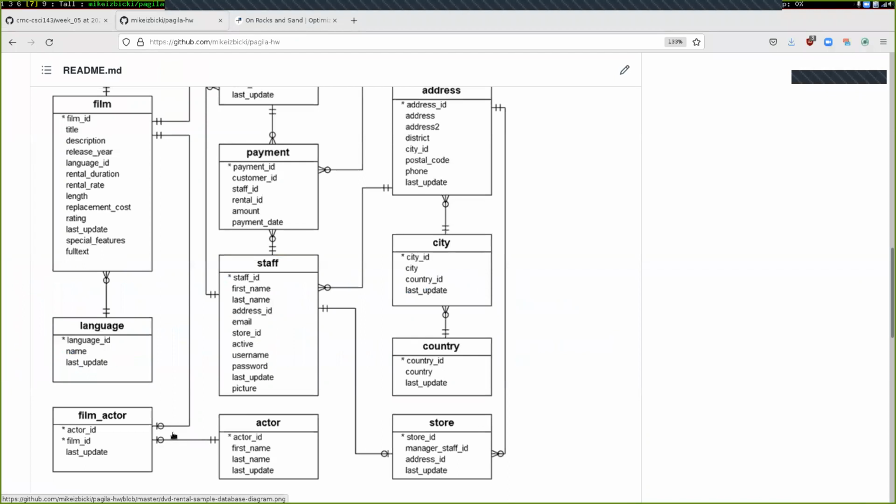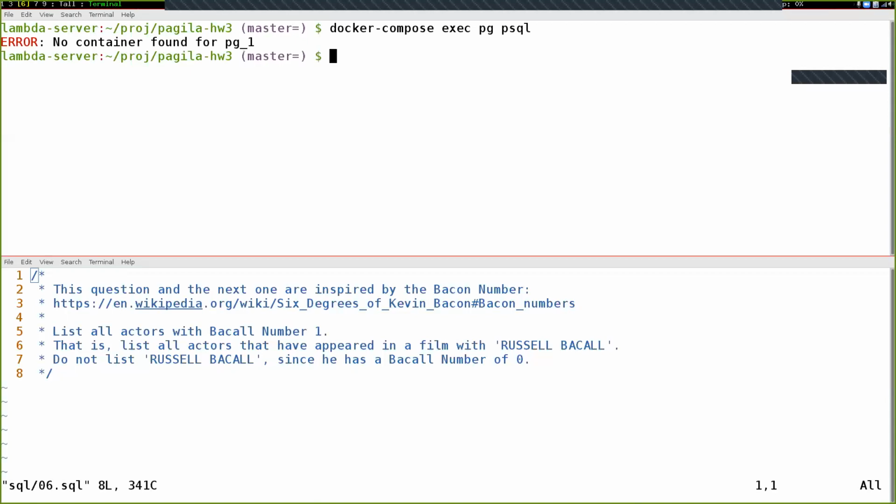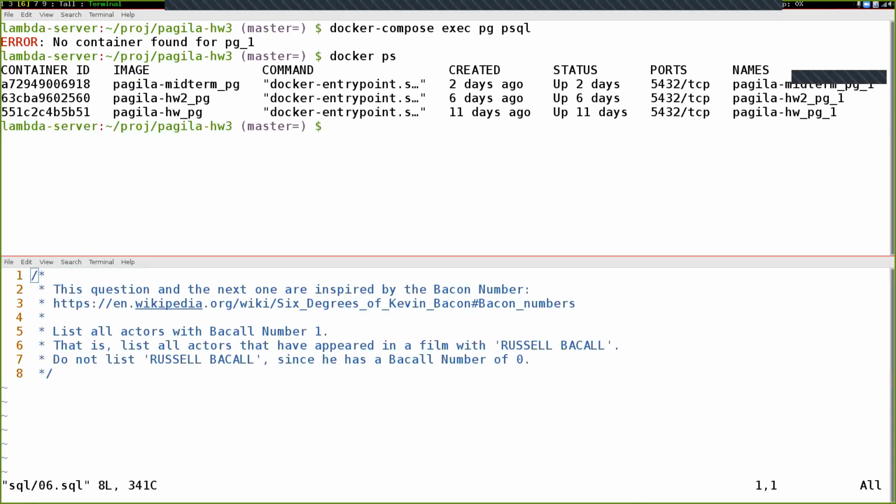Coming back over here, this film actor table right here is what encodes the information about what actors go in what films and what films go with what actors. Let's come up here, psql. Oh, no container found for psql here. Let's do a docker ps.